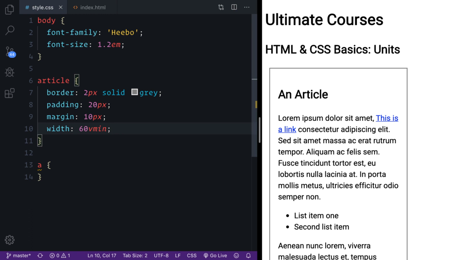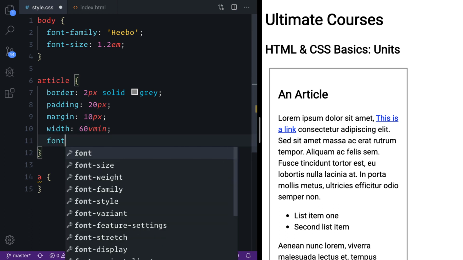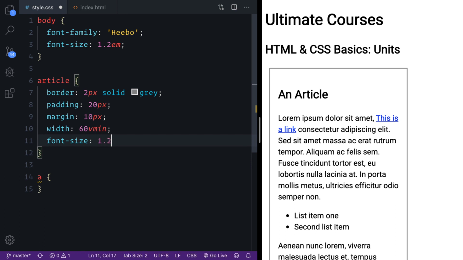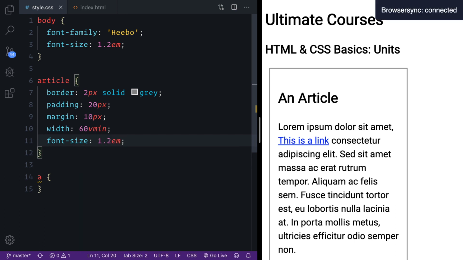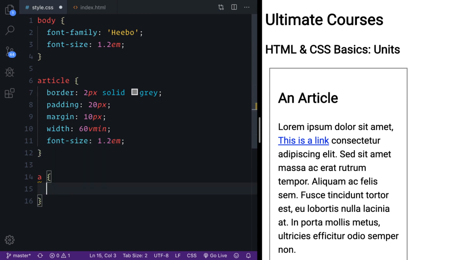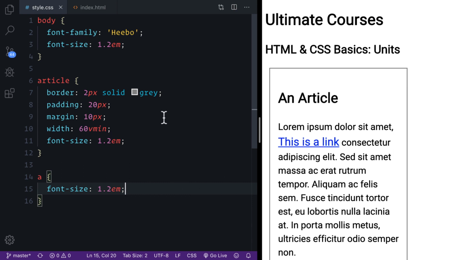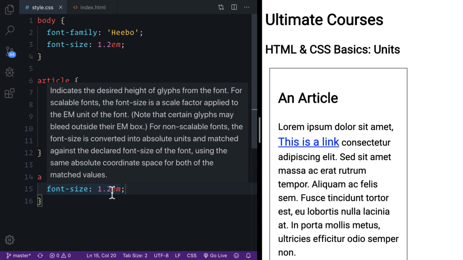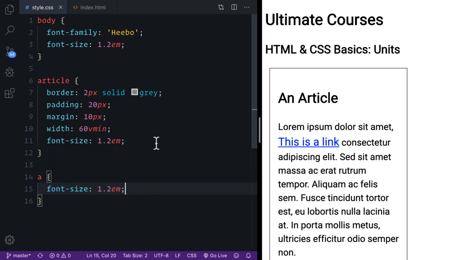And then if I set the font size on the article as well, using the EM unit, what is in fact happening is it's looking at the font size of the body and multiplying it by the font size that I have set. It looks at the font size of the parent element. So if I was to do it again for the link, even though I'm setting the font size to be the same, it's multiplying it by the font size of the parent. So here, the link is actually bigger than the article.